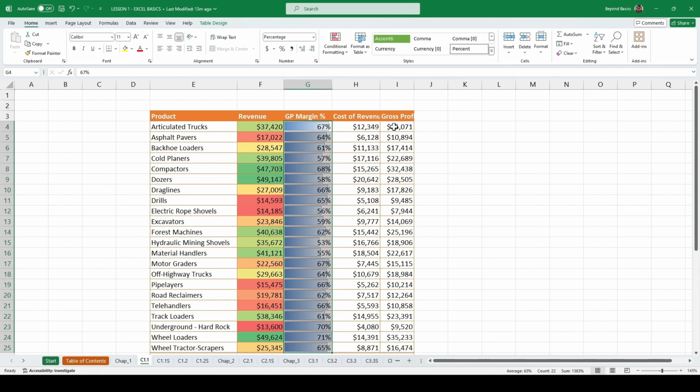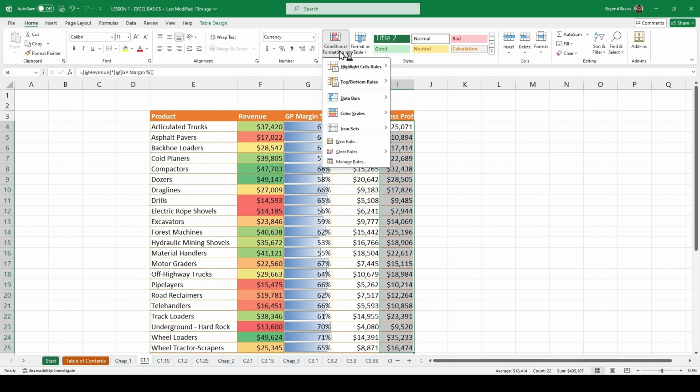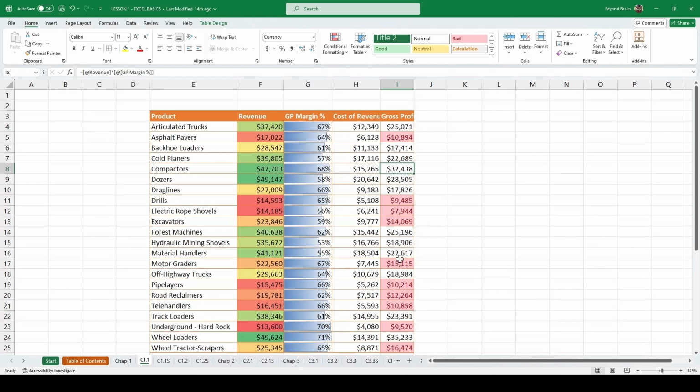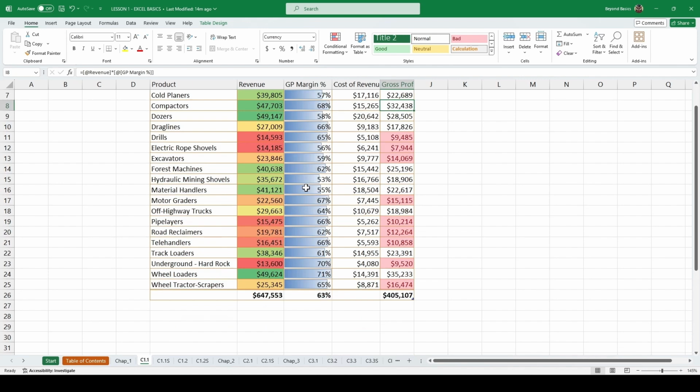Now let's do the same for the gross profit column. Select the entire cell. But this time under conditional formatting, we will choose top bottom rules and we'll choose bottom 10 items. Click on OK. So as you can see, the bottom 10 items in this table have been highlighted in red. So as you can see, conditional formatting helps you quickly identify trends and patterns in your data. We will learn about this in details in a later lesson. All right, let's move on to the next part.